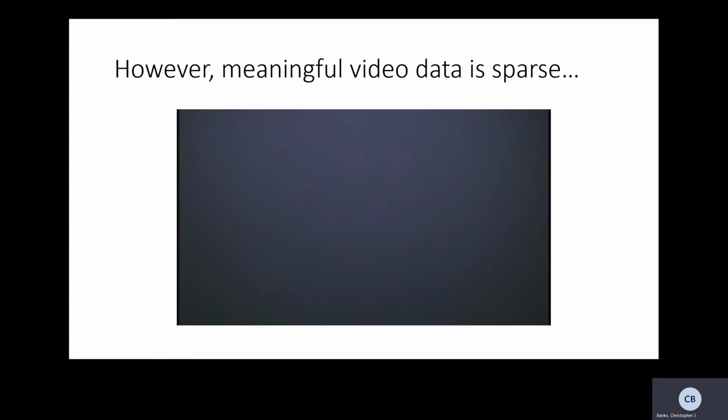However, when analyzing the video data, we see that most of the video data is sparse, meaning that there could be hours and hours of video data collected where there's nothing but empty ocean for the robot to record. Once this robot has recorded this video data, however, researchers will have to comb through these hours and hours of video data in order to determine anything that's useful for further analysis.